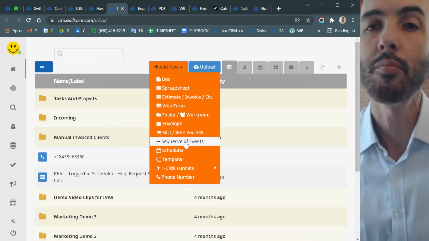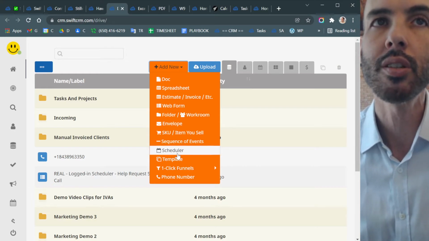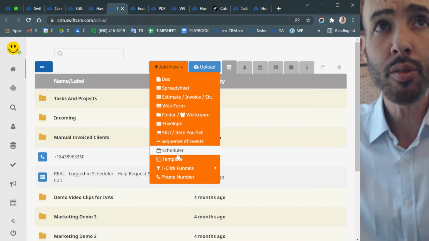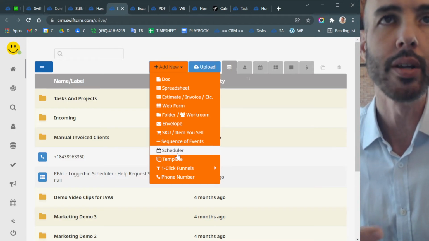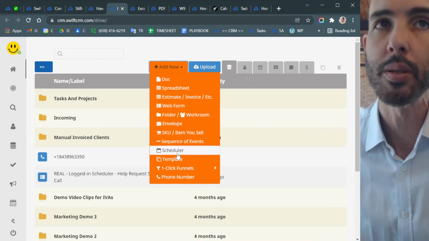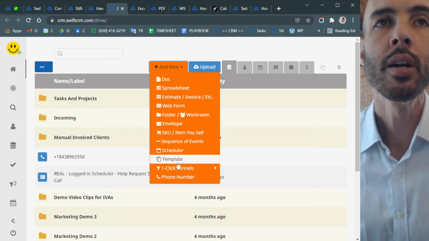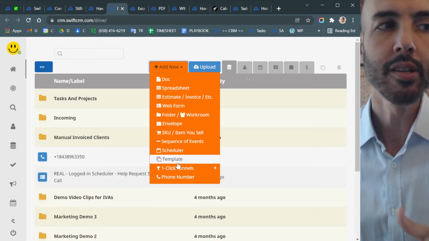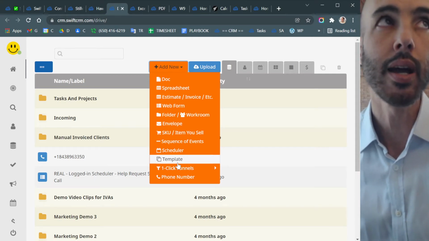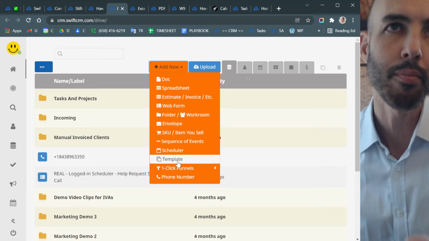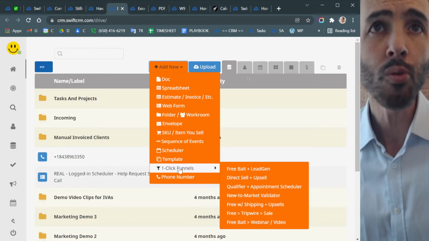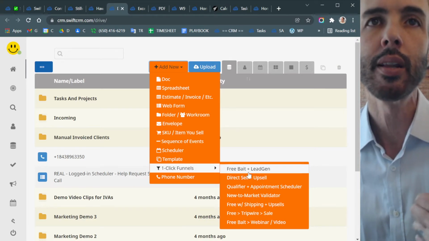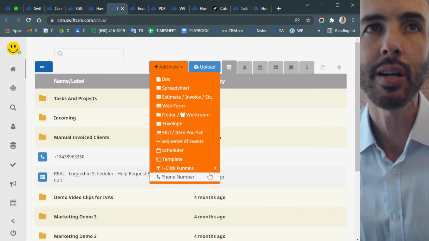Sequence of events, that can be used for autoresponder. Schedulers, that can be used for just you to get on your calendar. It could also be for assets, things like, let's say, a boat rental or a boardroom or something like that for somebody to reserve. Templates can be used for docs, so if you're doing things like sales proposals or, let's say, staffing agreements, but you need to create them and then you want to modify them, the templates is one way to do that. One-click sales funnels, that's for really basic sales funnels. If you wanted to create, let's say, a free bait, you've got different types here.